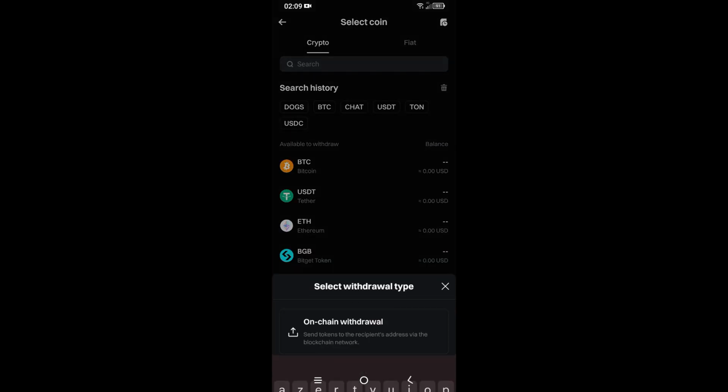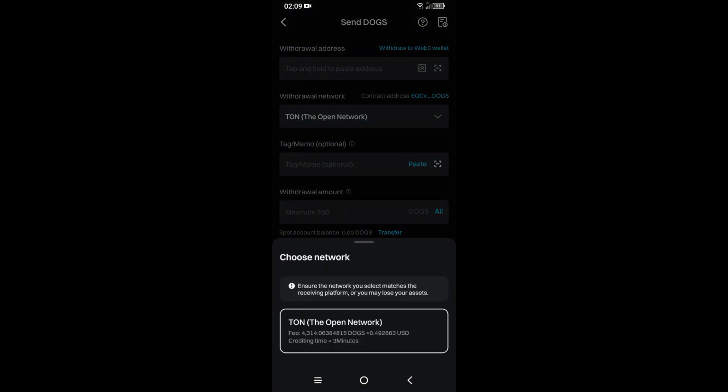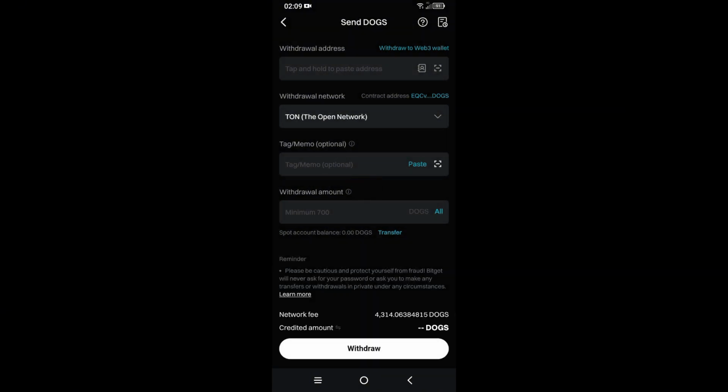So after you find your token, now just click on it. Now click on on-chain withdrawal. And now first of all, set the network as a ton because there is only one. Now to get the withdrawal address, now go and open your Binance.